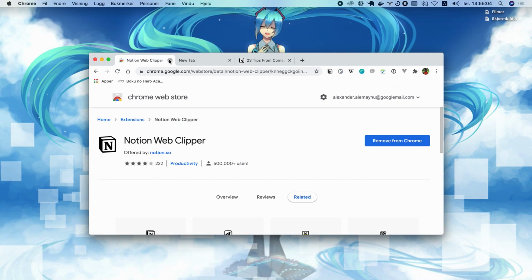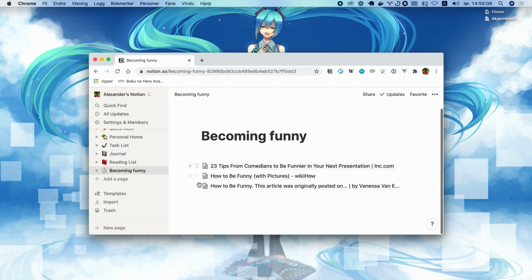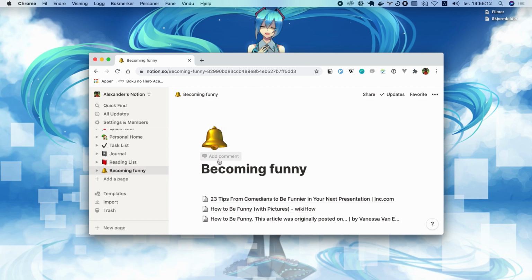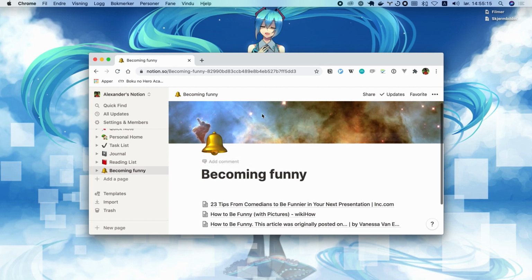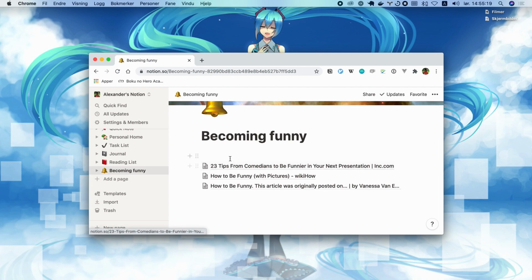And the links will be in the description, so no worries. And if we go here now to Becoming Funny, you can see we have three pages. And let's add an icon because it's always fun. And now we have a cover image too. And those will be added in your Anki deck.